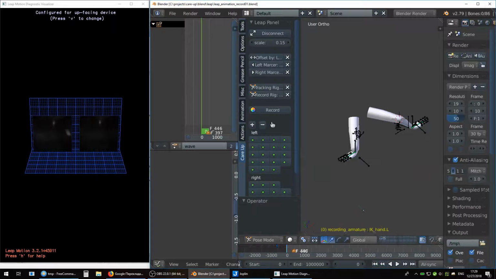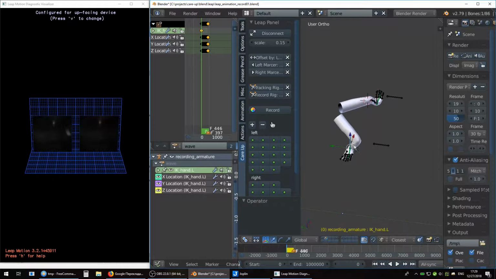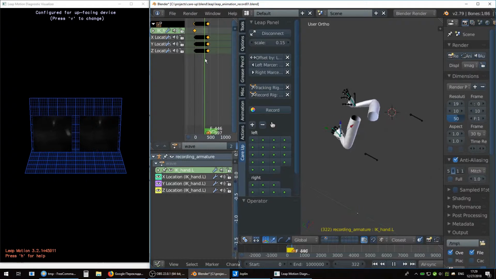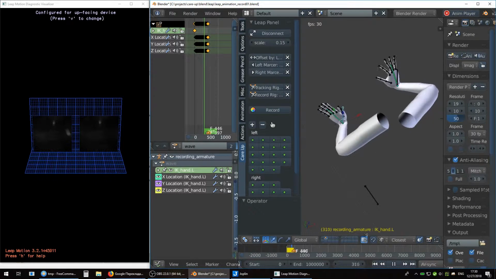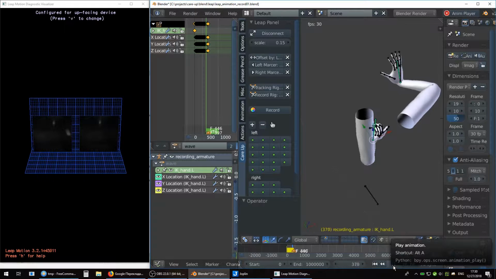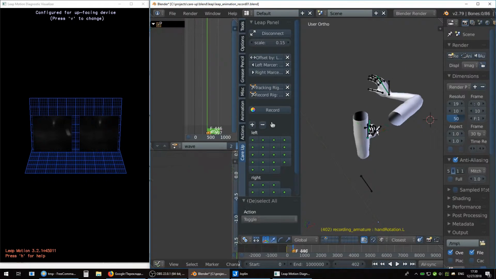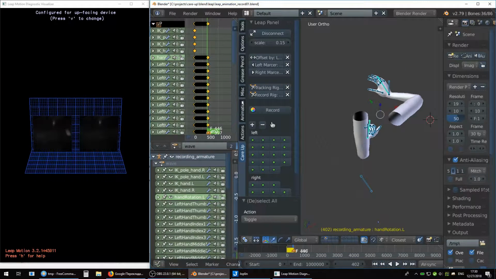Now go to the second layer and select any bone. On the left, you will see the recorded keyframes. You can press the play button on the bottom and will see the recorded animation. Select all the bones by pressing A a few times.